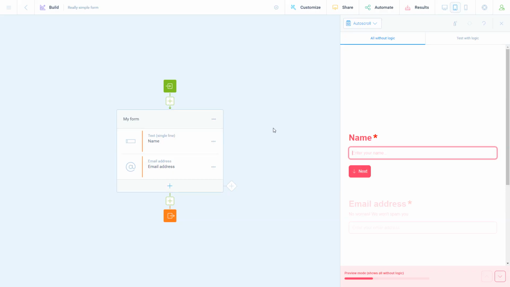To demonstrate how to do this, we already prepared a simple form with just a couple of questions. The first question asks for the respondent's name. And let's say you want to show that entered name inside the follow-up question.